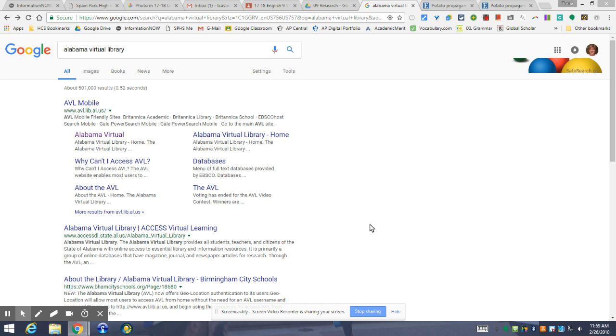Okay, finding the MLA citation for the sources that I've given you, sources A, B, C, D, E, and F, it's going to be really easy because I've already done source A. So we're just looking at B, C, D, and E right now. So you need to Google Alabama Virtual Library, click on Alabama Virtual.